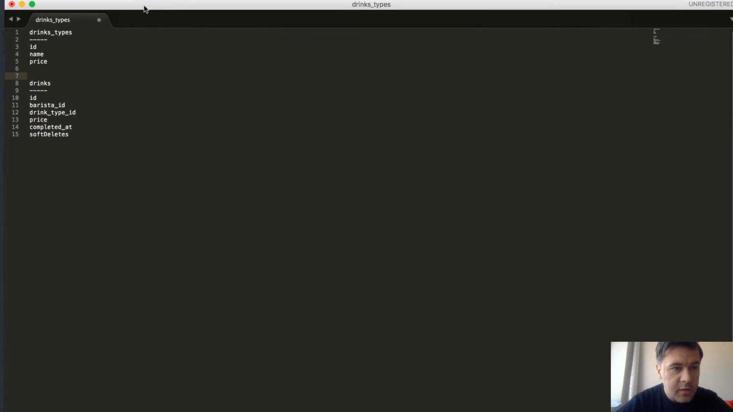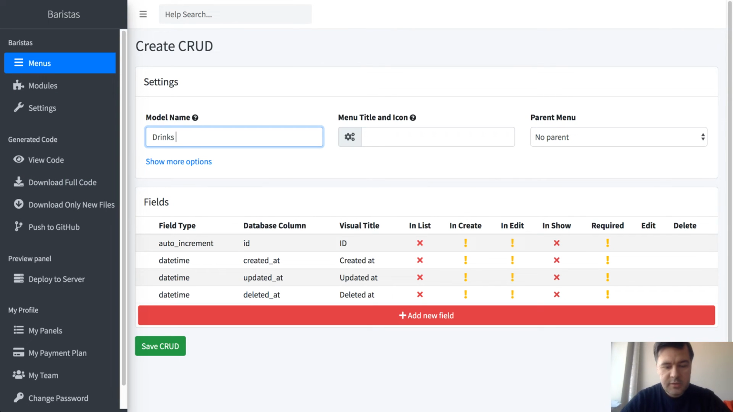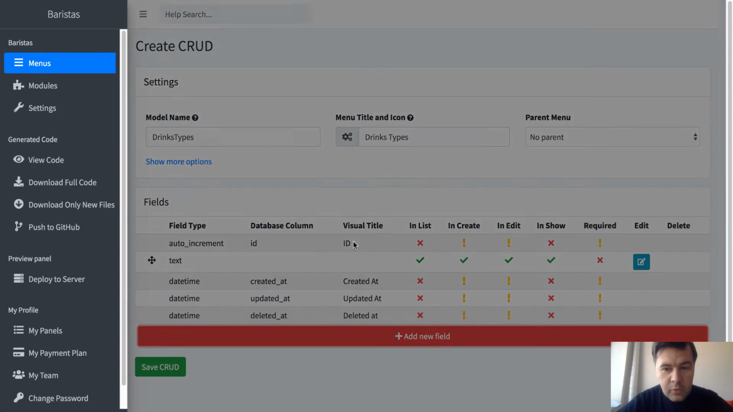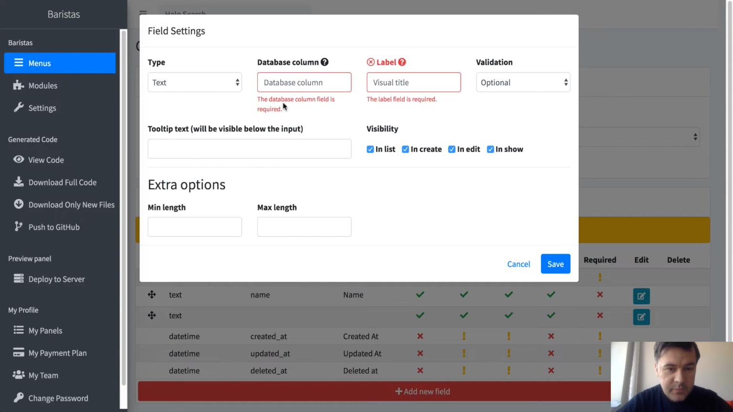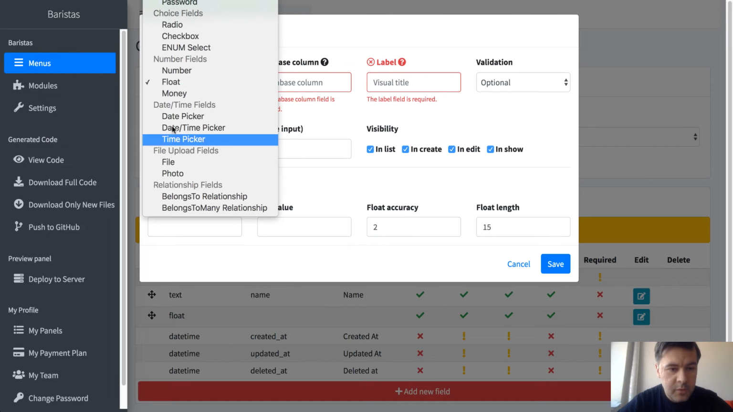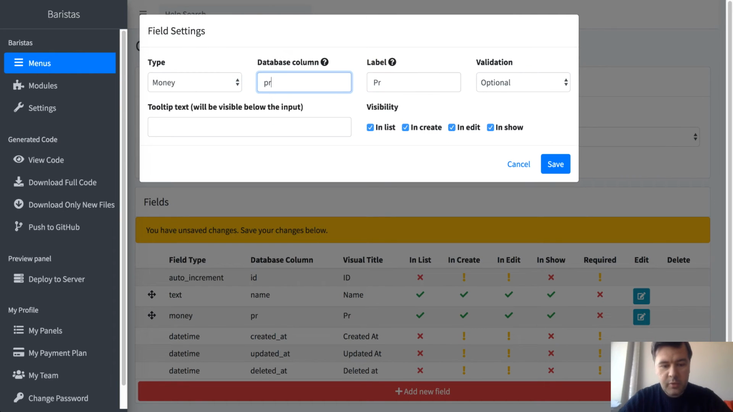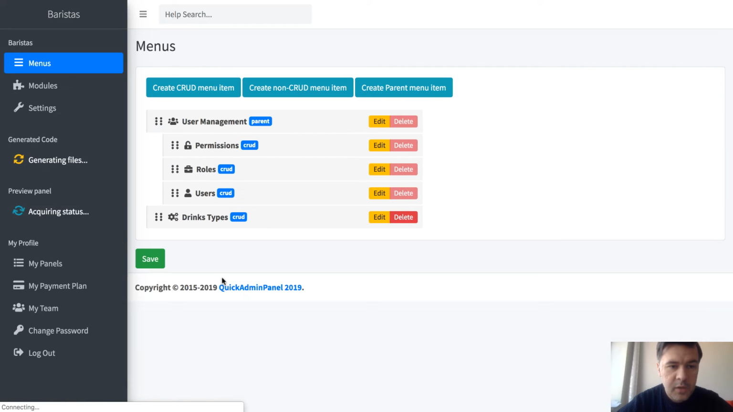I've started to think about the strategy, the database schema, and I've come up with just two tables. It's nothing more complicated than that. So the model name will be drinks types, and all we need here is type name and price. So price will be a number float, or actually money, type money. Okay, so that's all we need in this structure.